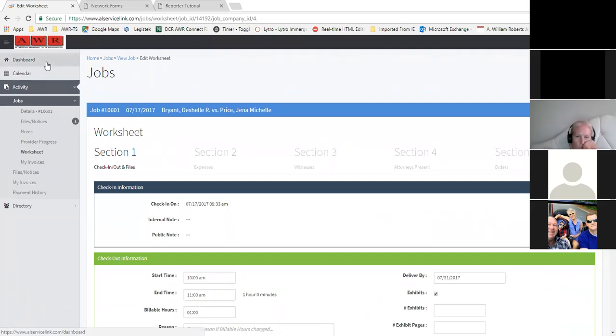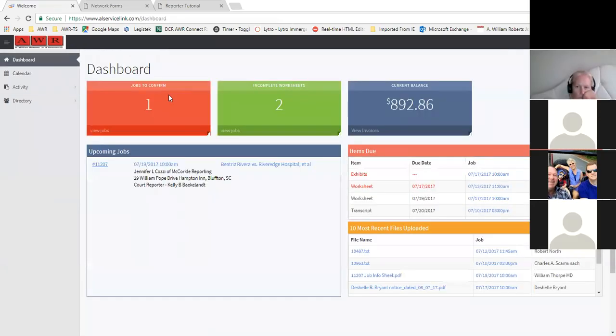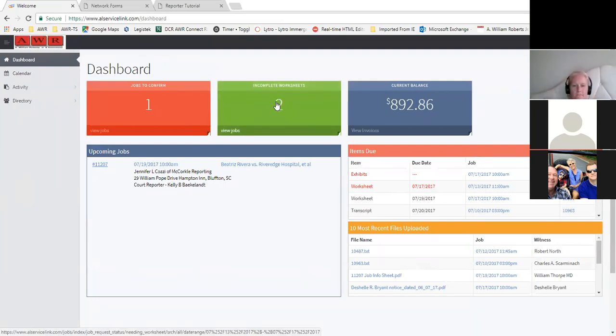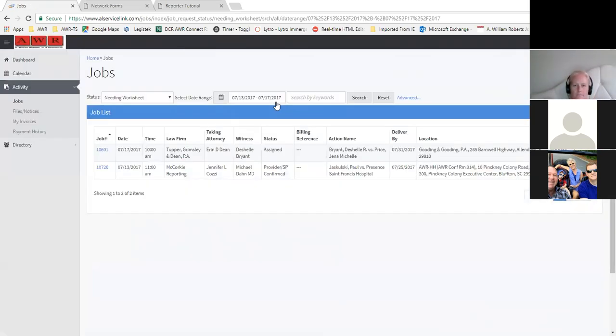All right, so I'm going to go back to my jobs. And of course, it's going to still show incomplete because I've not finalized and put up an ASCII. That's fine.